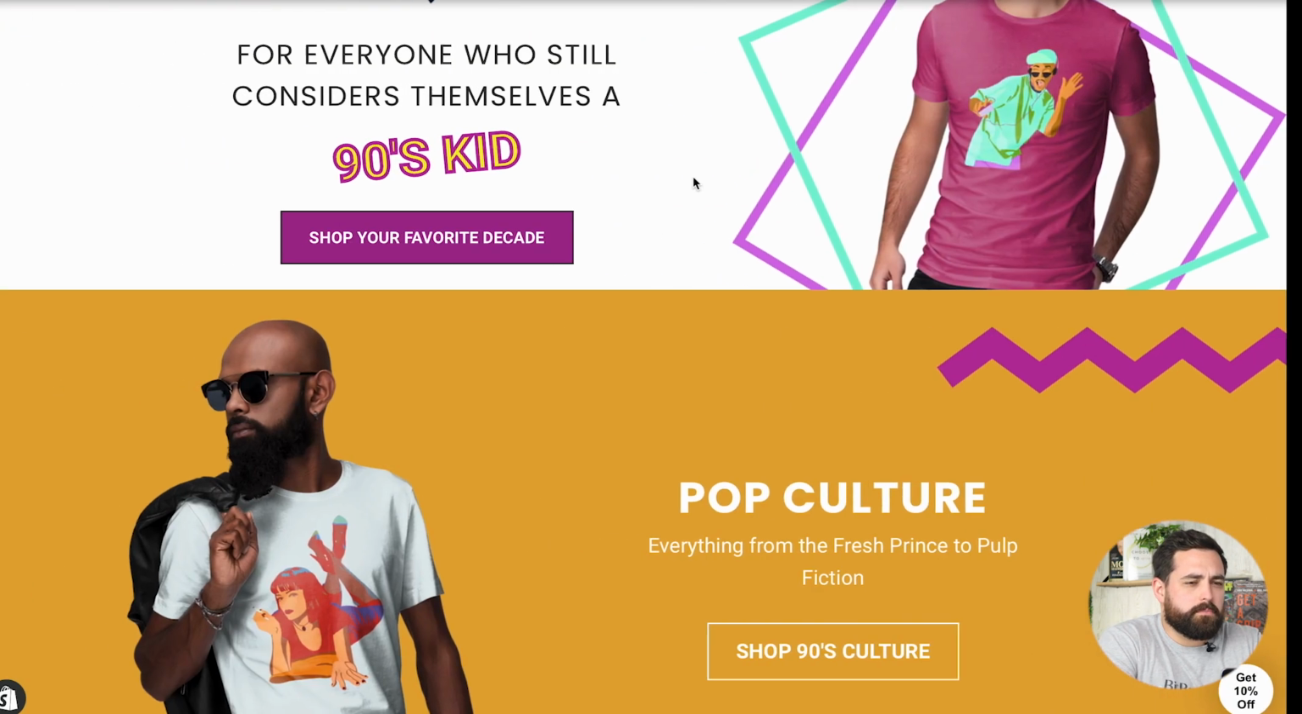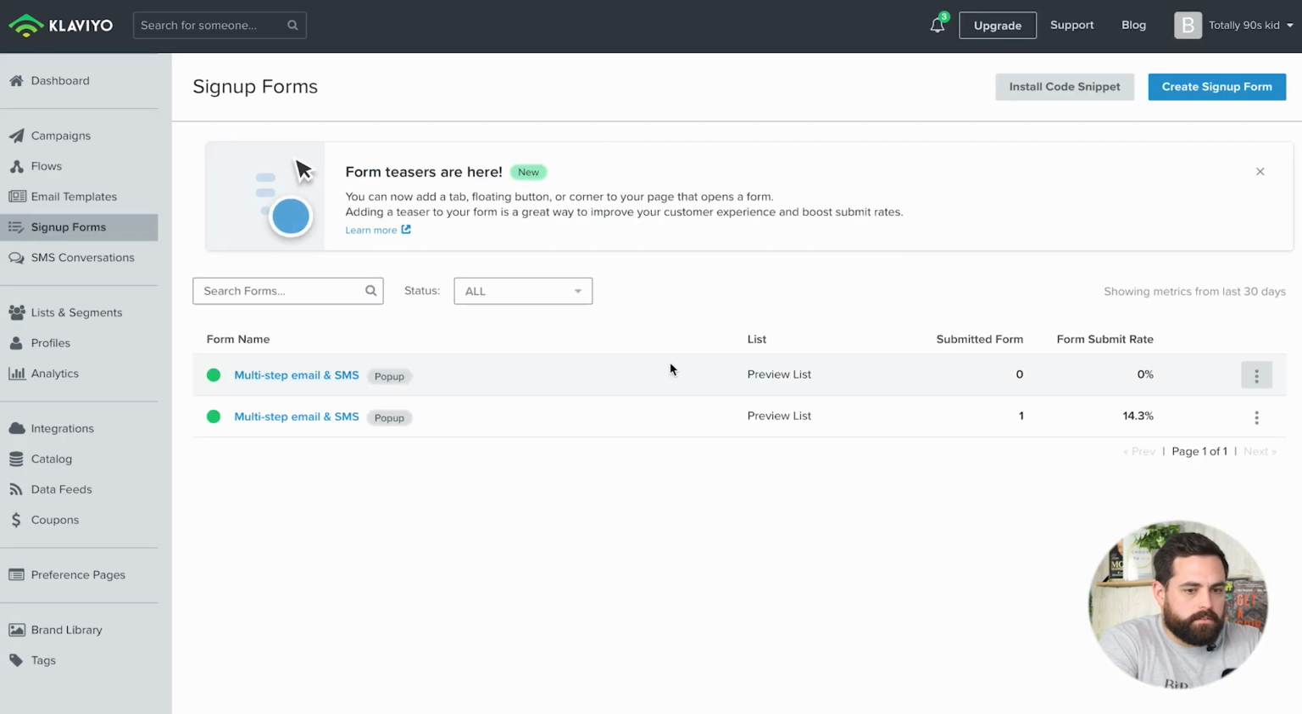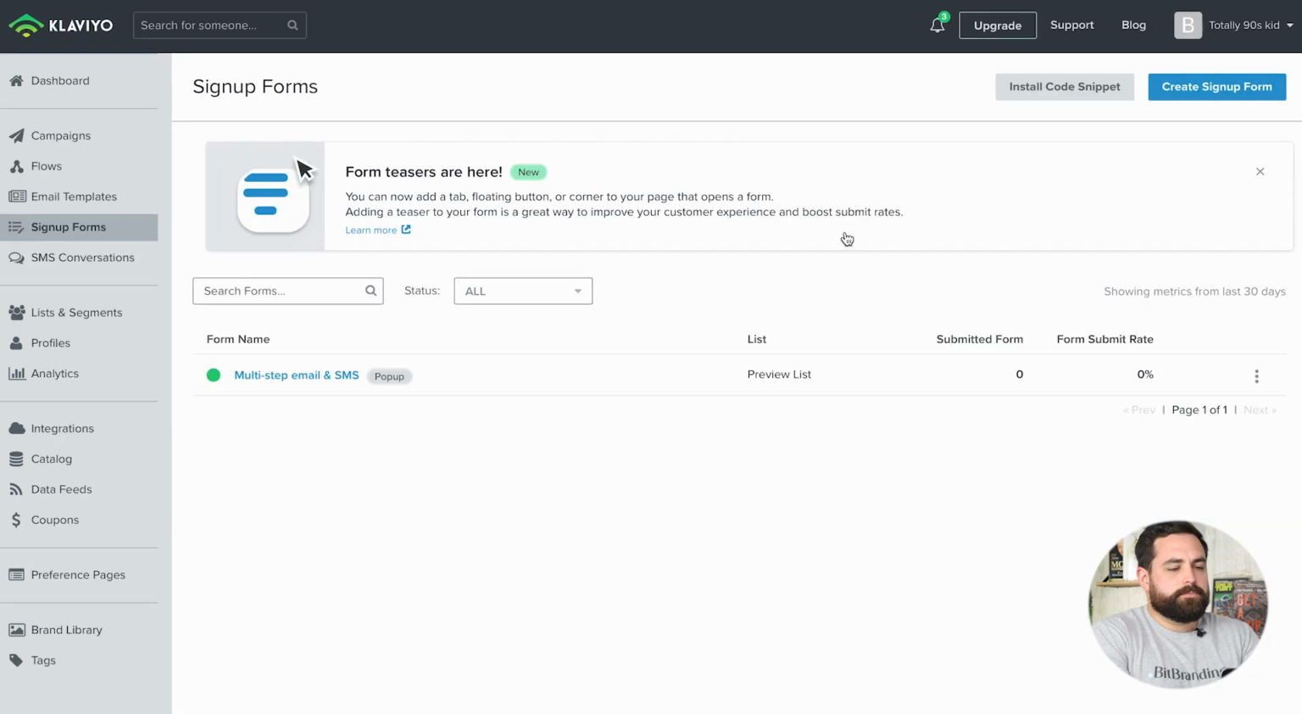Oh, it's actually showing me the other one. So let me make sure that I have the other one turned off. So it looks like I have the original one that I created before I made this video. So I'm going to hit and delete that one. And there we have the multi-step email and SMS form right there.